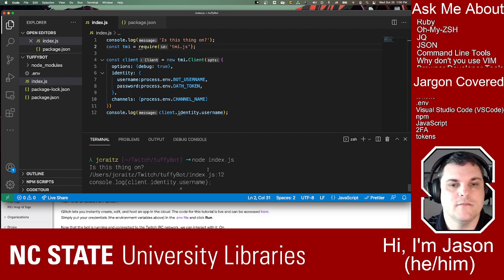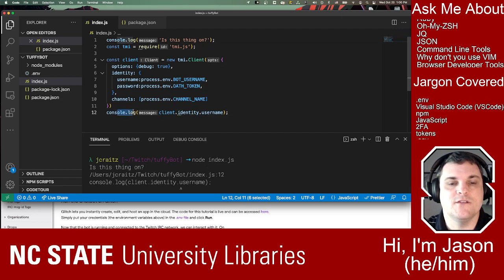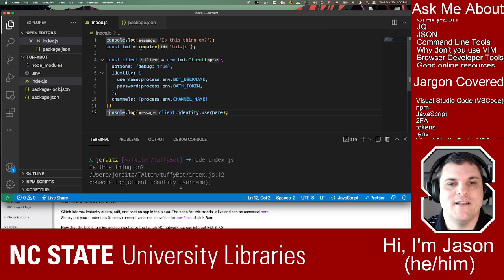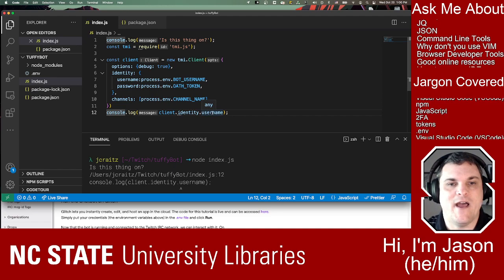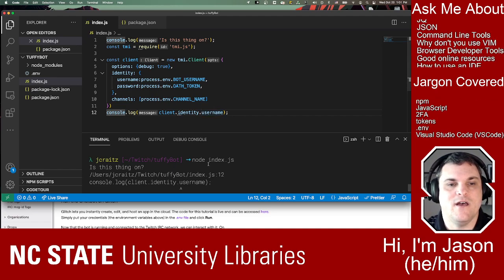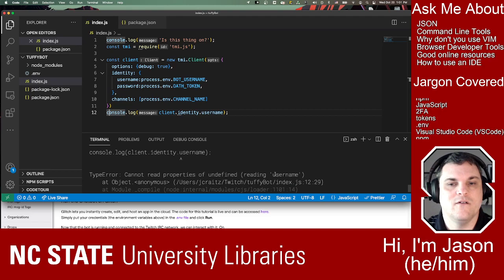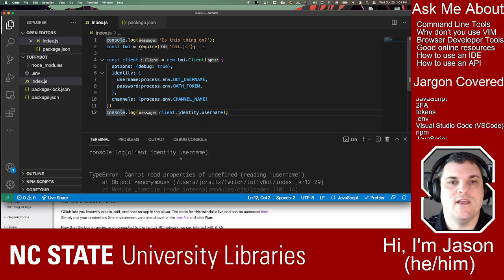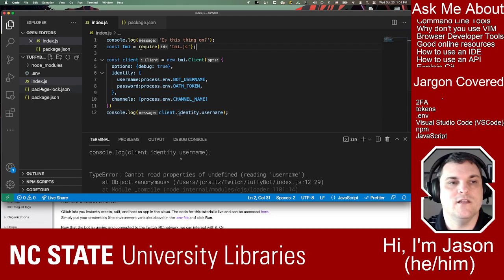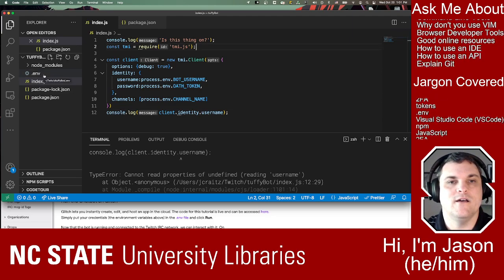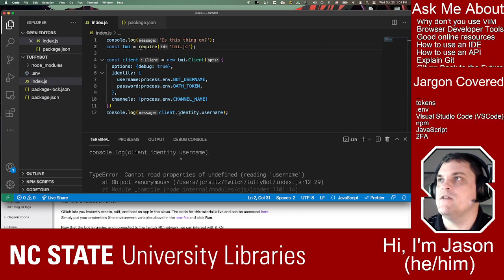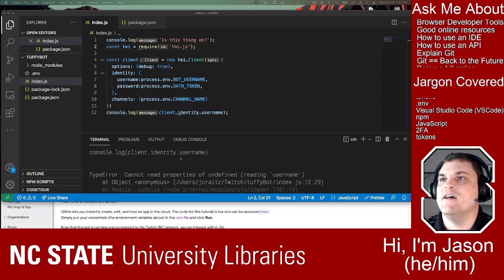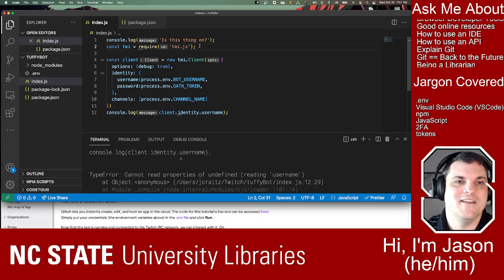Okay, great. This is a good error. This means that our console log client identity username came back undefined. That is because we did not include the library for the .env project. That was an error I did on purpose.